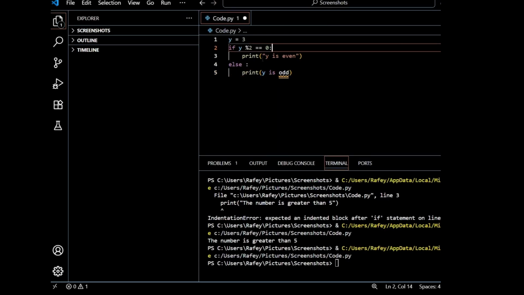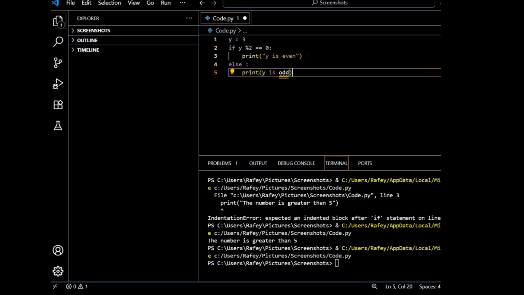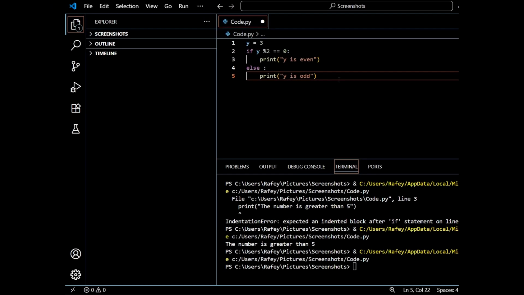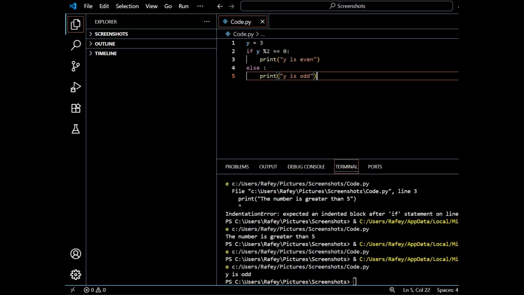Now once you run this code, 3 modulus 2, if it's 0, then it's gonna print y is even. But if it's not 0, then it's gonna print y is odd. And I forgot to put it in double quotation marks. Alright, now once you run this code, it's gonna end up printing y is odd.